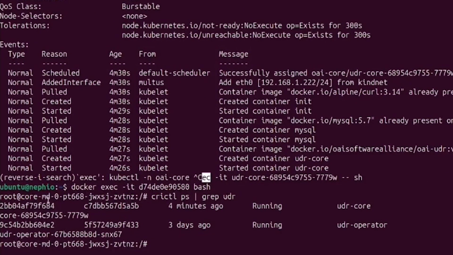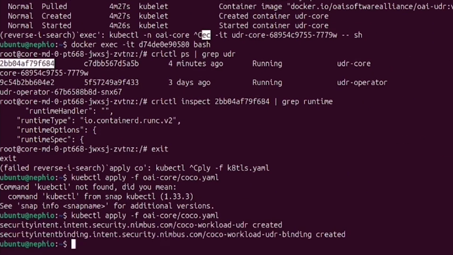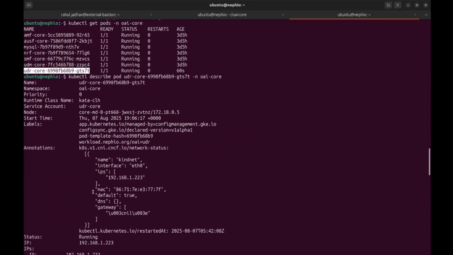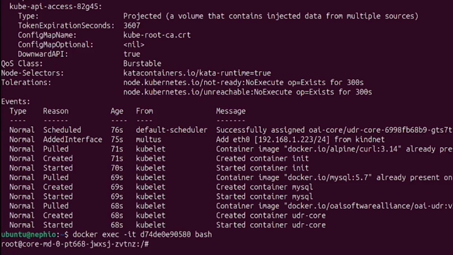Now let's apply the COCO workload intent. This creates the COCO workload security intent and security intent binding. This in turn creates the COCO workload Kyverno policies required to mutate the existing UDR pod to use Kata containers. Now let's inspect the pod again. We can see that it has the kata CLH runtime class. Let's verify this by checking the container details again. As we can see from the container details, the container has mutated to use Kata.